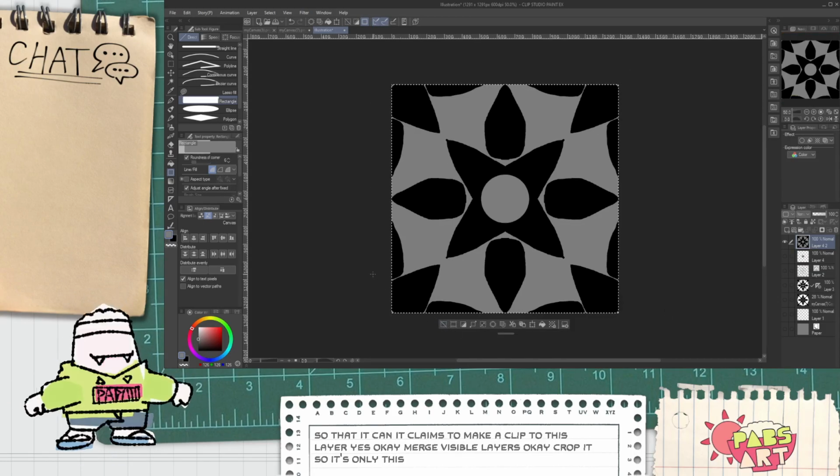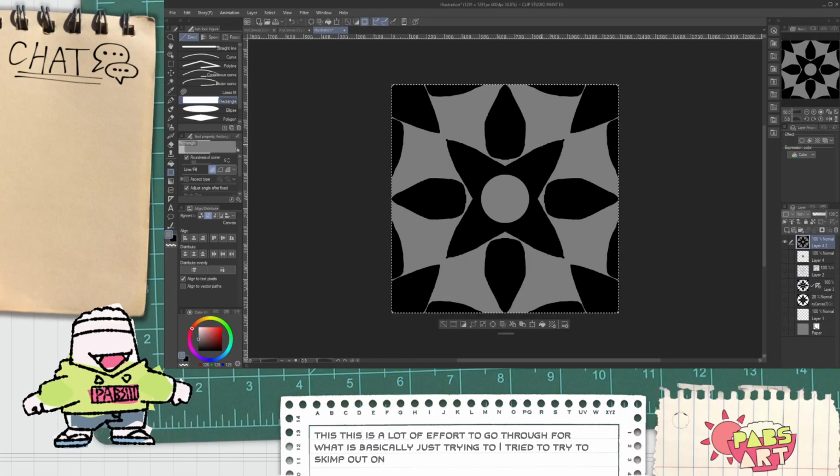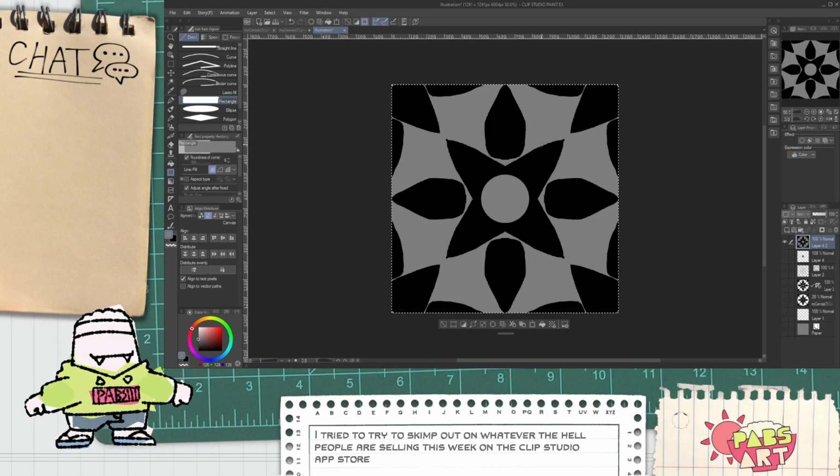This is a lot of effort to go through for what is basically just trying to skimp out on whatever the hell people are selling this week on the Clip Studio Asset Store. This does very much feel like it's some kind of insane 500 IQ play.